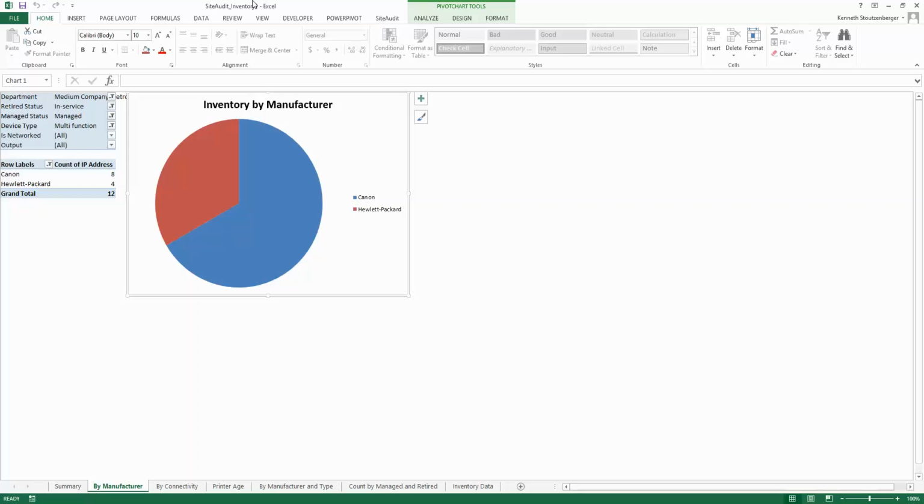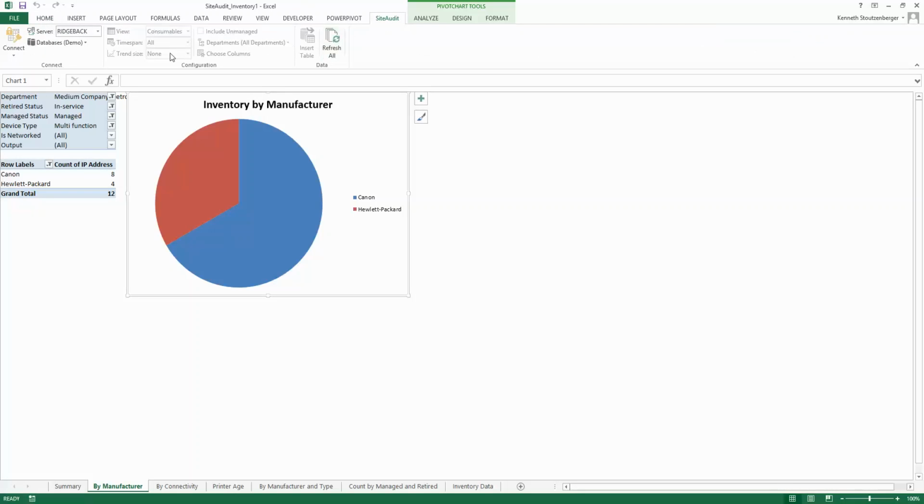All you have to do is come up to the Site Audit tab, select your new database, refresh it, and then all that data will be updated in PowerPoint or Microsoft Word. Okay, so that's essentially how easy it is to use the analyzer.